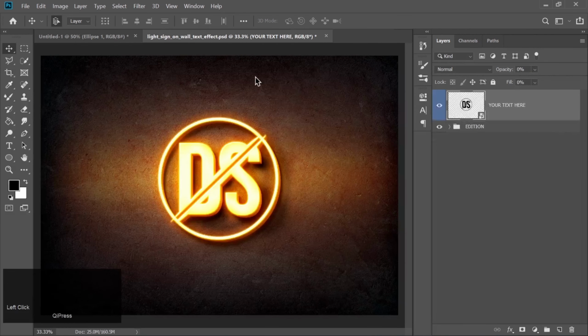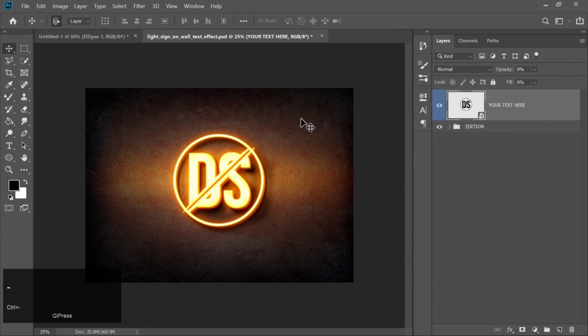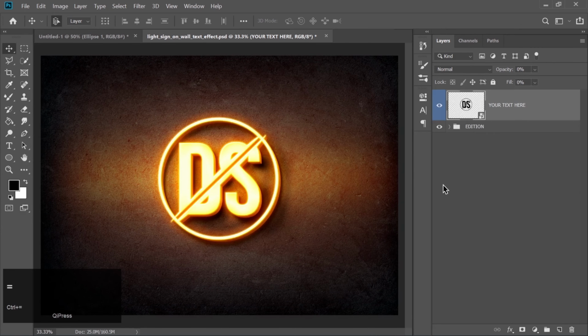And there you have it. Cue confetti and neon lights. You've just created a mind-blowing neon glow typography logo in Photoshop, and it looks amazing.